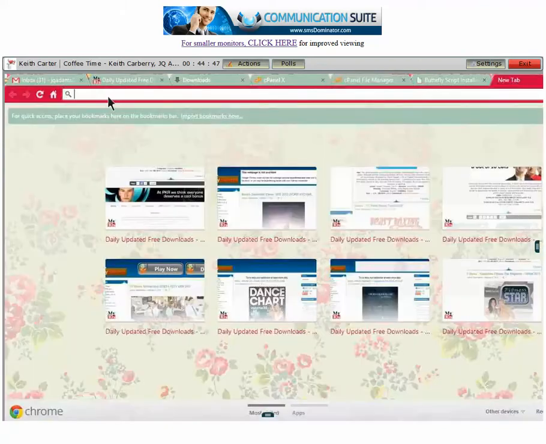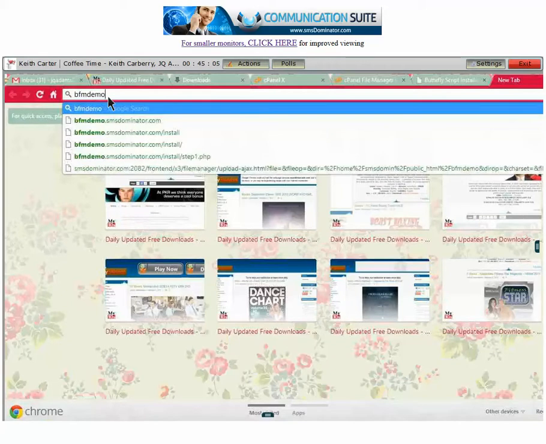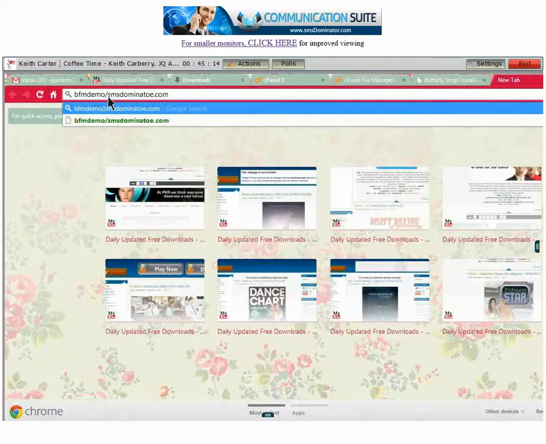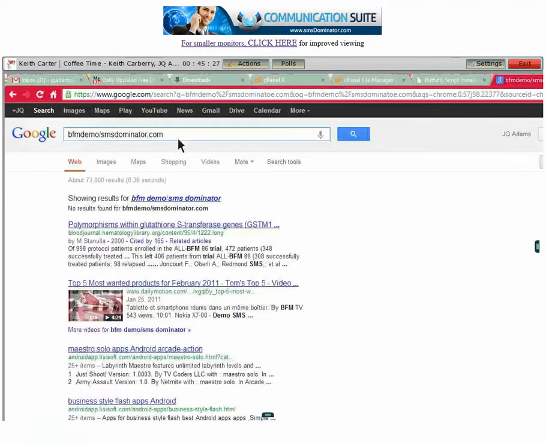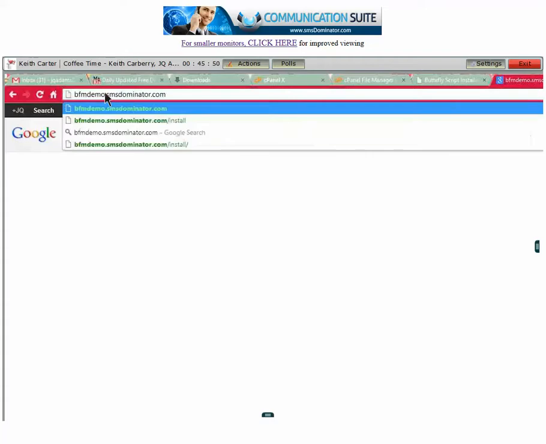Now, let's go see what it looks like. You're not going to see much here. So what is it called? BFM demo dot SMSDOMINATOR.com. Copy and paste. Oh, hold it. I got a slash here. Why did I put a slash in there? Oh, they put it in there for me. All right, so there it is. That's the proper line. Control C to copy it, Control V to paste it. Hit the Enter key. All right, there it is.